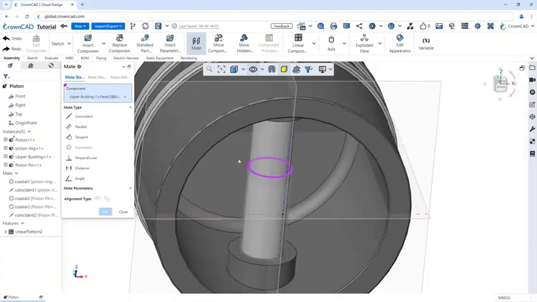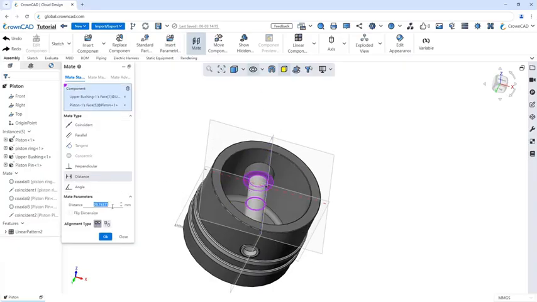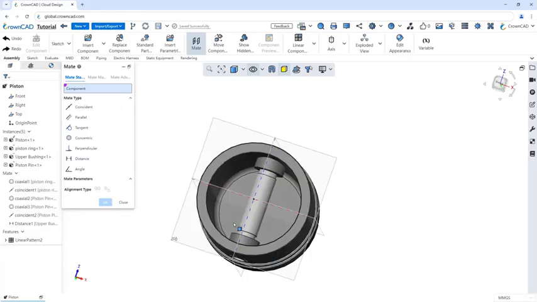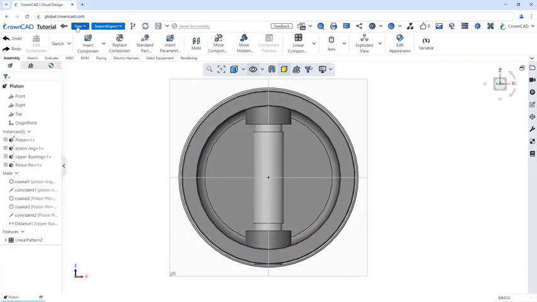Repeat the coincident command to complete the constraint addition. Select a point and a face. Choose the distance mating type and add a distance constraint.